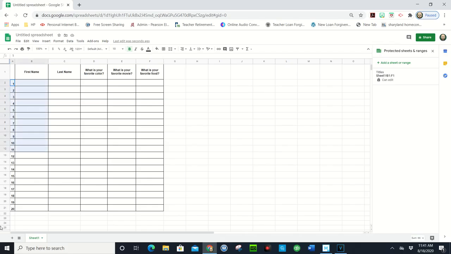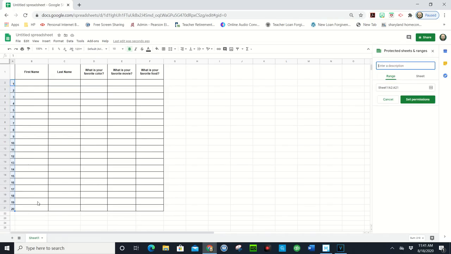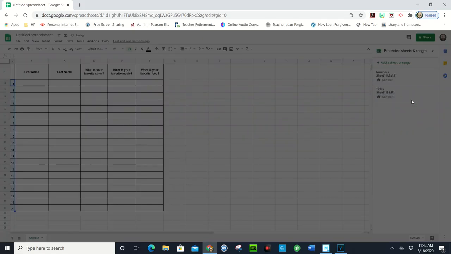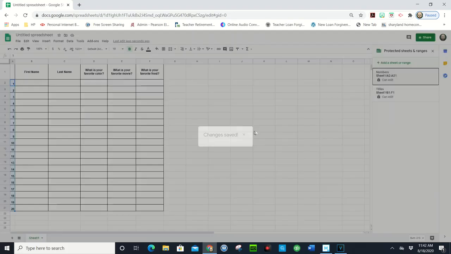The other part you might want them not to mess with or to modify would be the one through the numbering system. Again, you just highlight, you right click, you protect this range, and you can put numbers. And now if you notice here, it goes from A2 to A21. A2, A21, you're gonna set permissions. Only myself can edit that part.